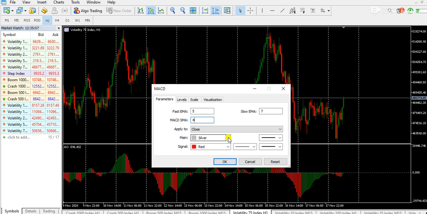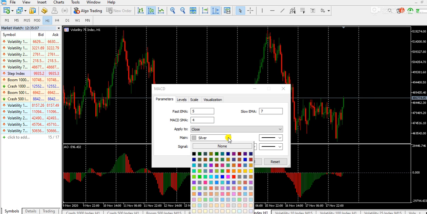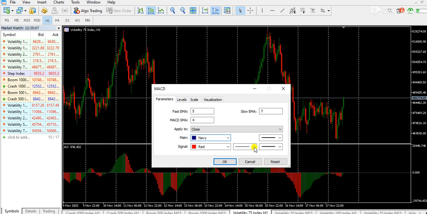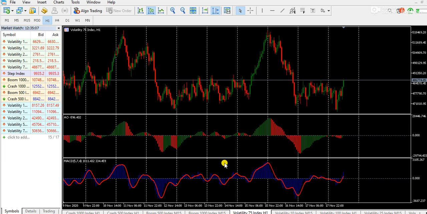You can leave the rest. If you want to change the color, like I want to change the colors here to blue, and I want it to be thick, depending on how thick I want it to be. And regarding this also, I want it to be thick. Then I can just click on OK. So you can see I have what I want. This is what we want to use today.